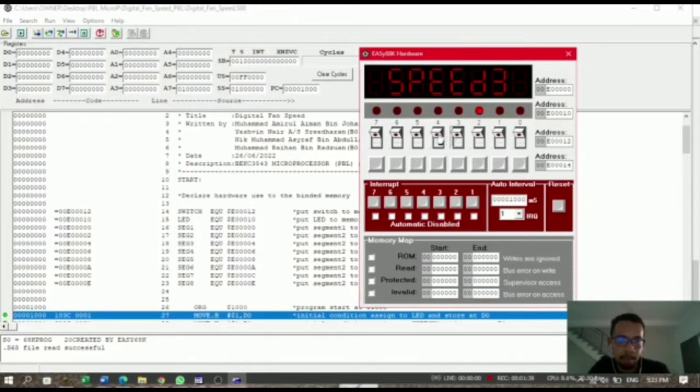And lastly, we switch on button 4. The 7 segment display will show stop, and the LED will be blinking, which indicates right now the fan speed is not moving. That's all from our group.